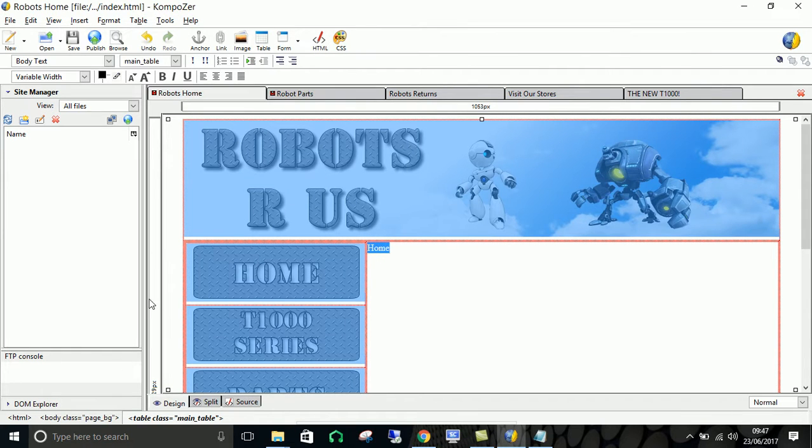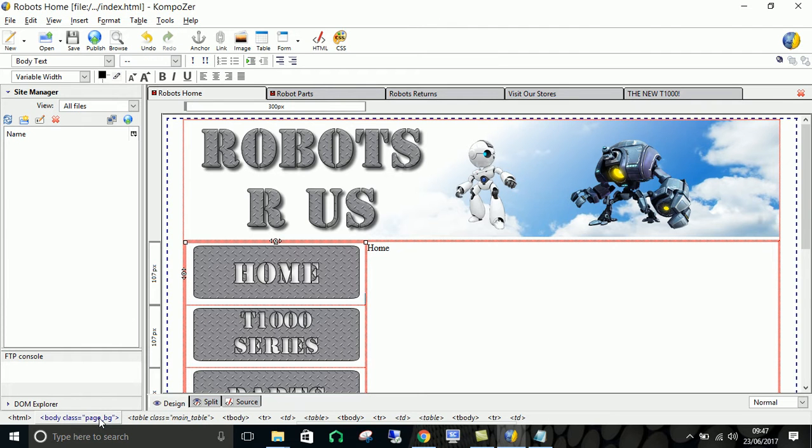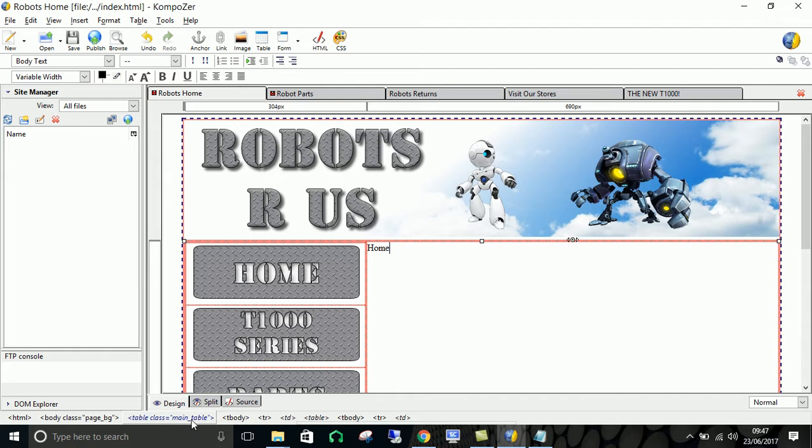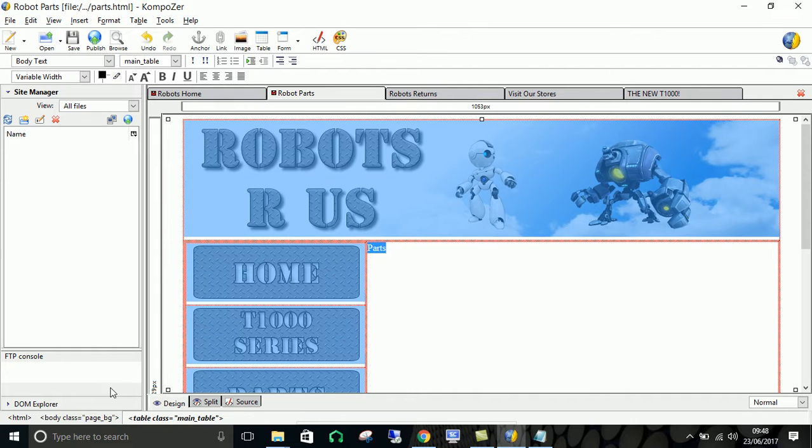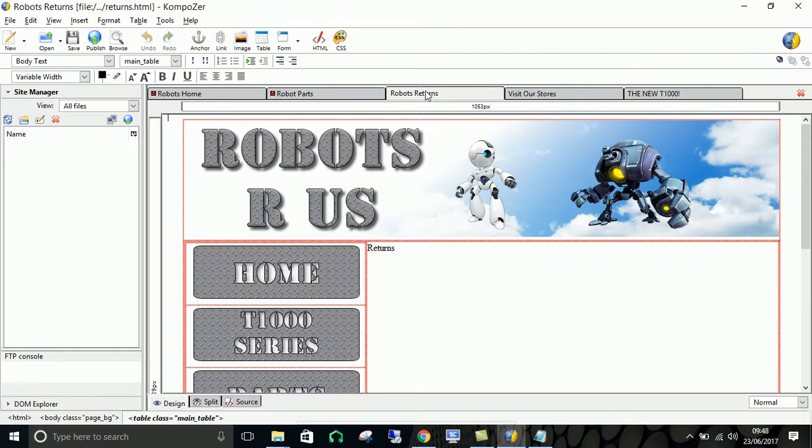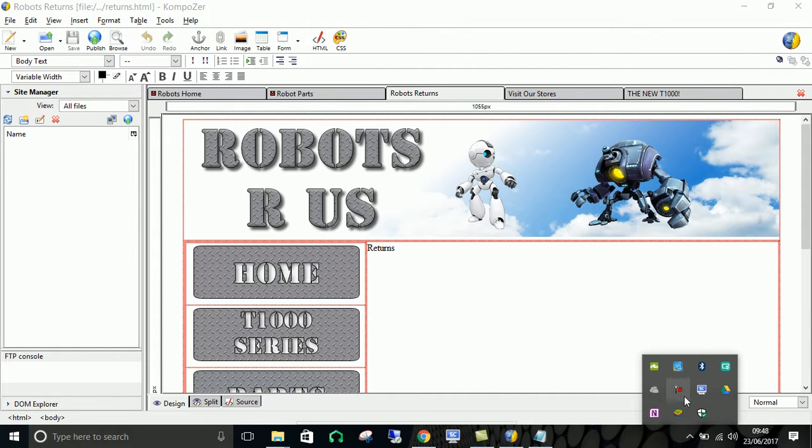So we need essentially the main page body to be called page BG, the main table to be called main table. We do that on all of them. Okay, and that means then that those can be directly controlled by the style sheet, and whatever you do to the style sheet will affect all of those pages. So I'm going to do the same for the others, but I'm going to stop recording here because it's just watching me do the same thing again and again. You can just go back and play.